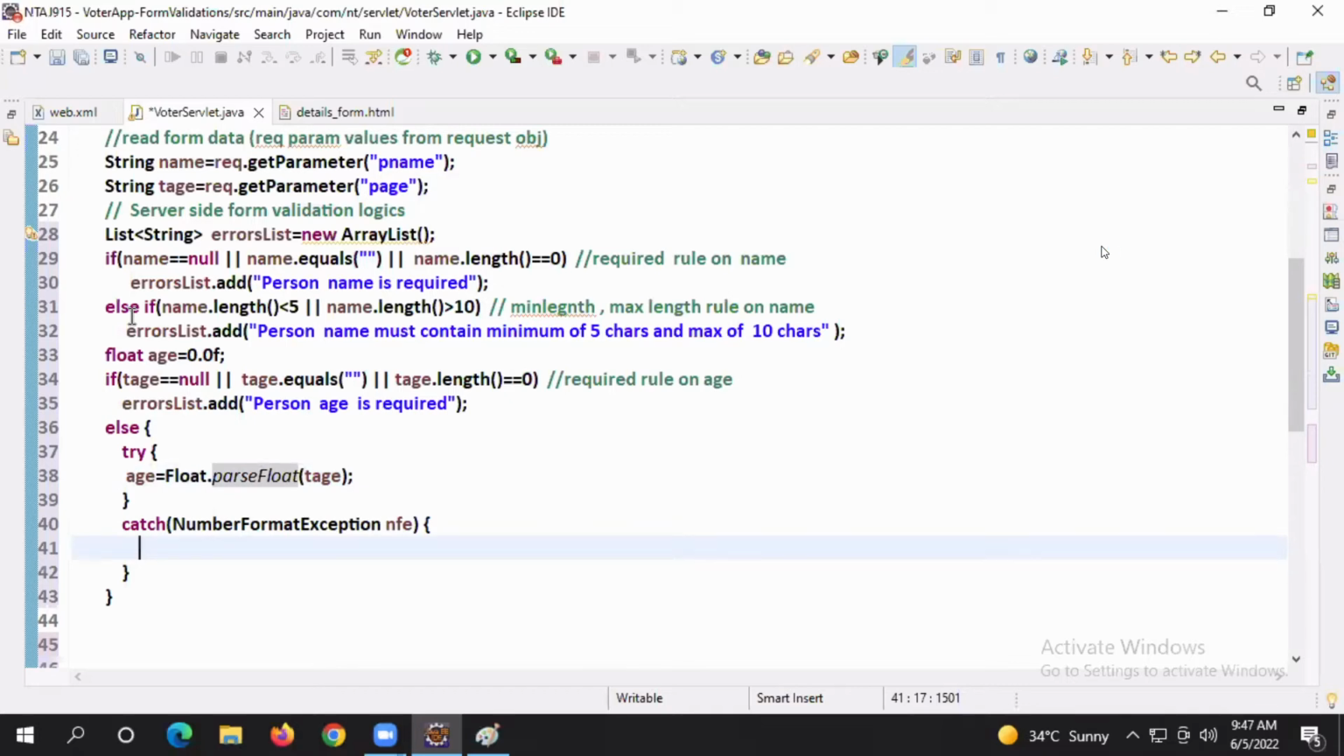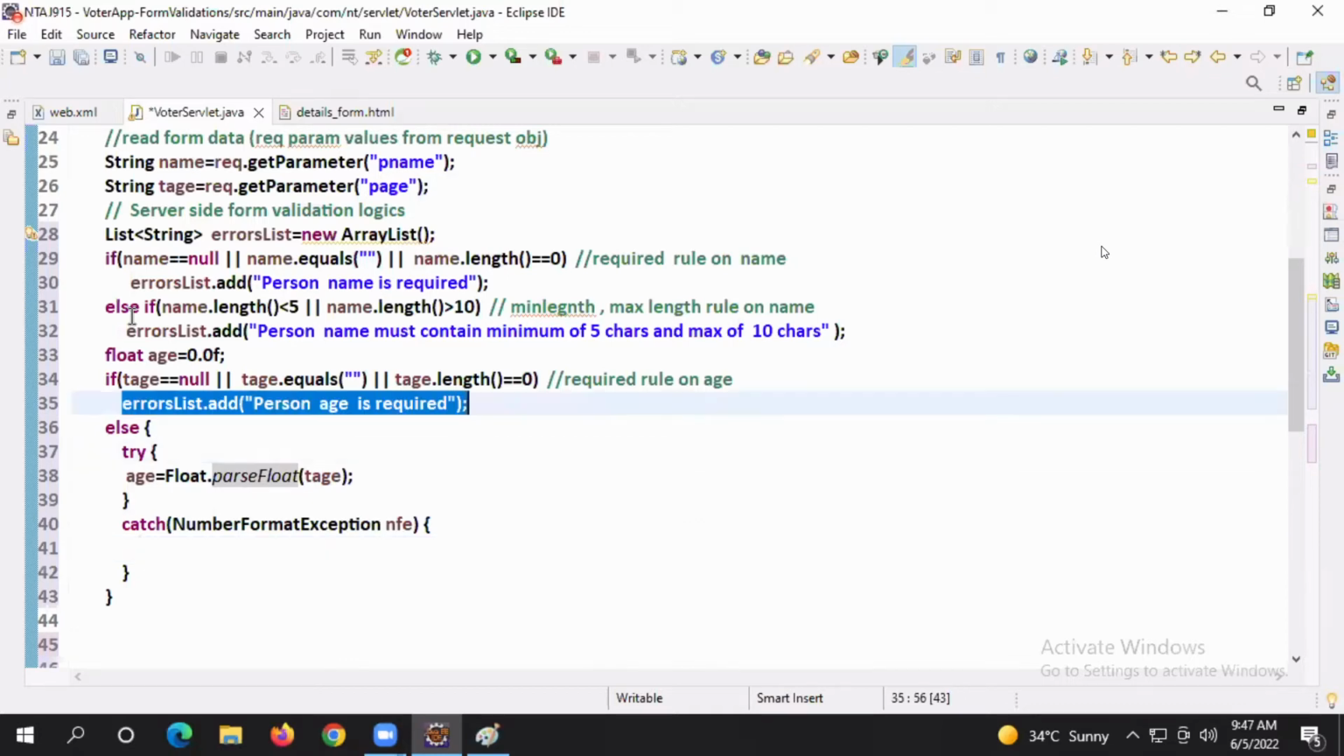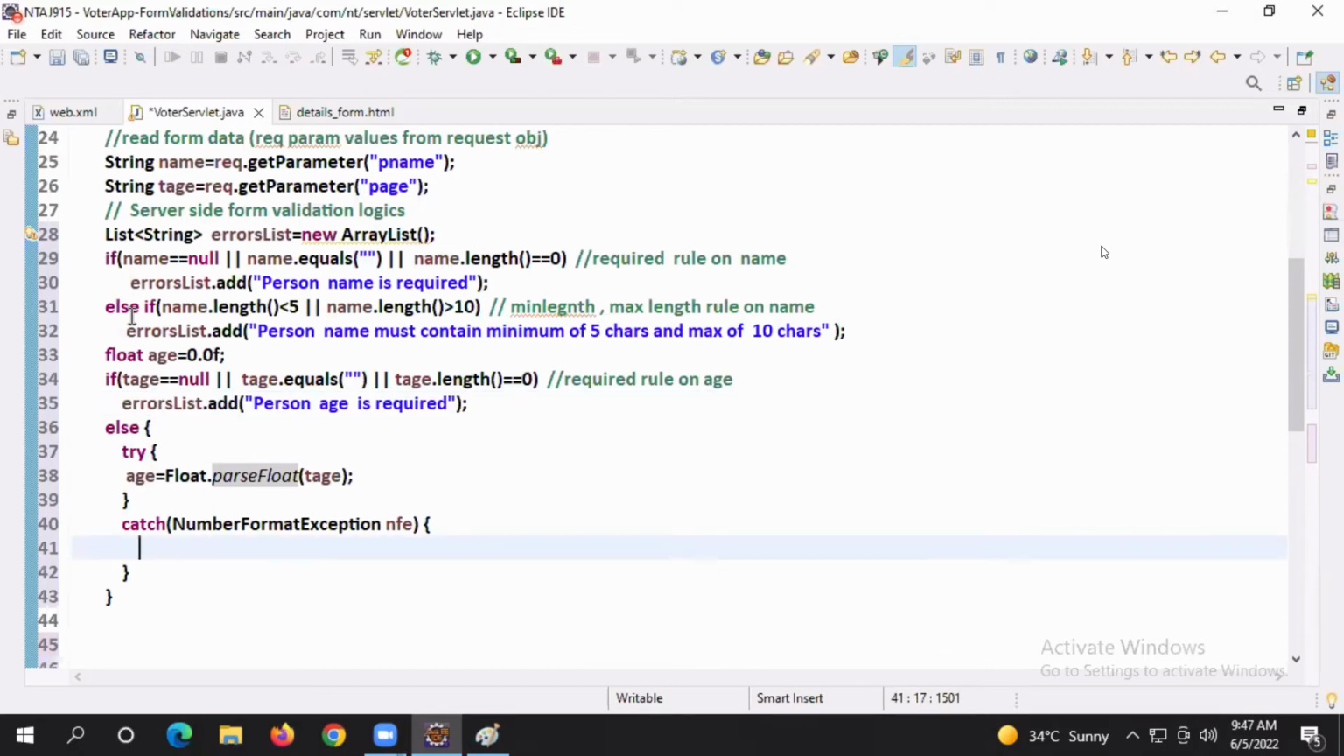Super, guys. Now tell me, if any exception comes, errors.list.add: person age must be numeric value. Got the point, my dear? Person age must be numeric value, guys. Super cool. After that, what next?